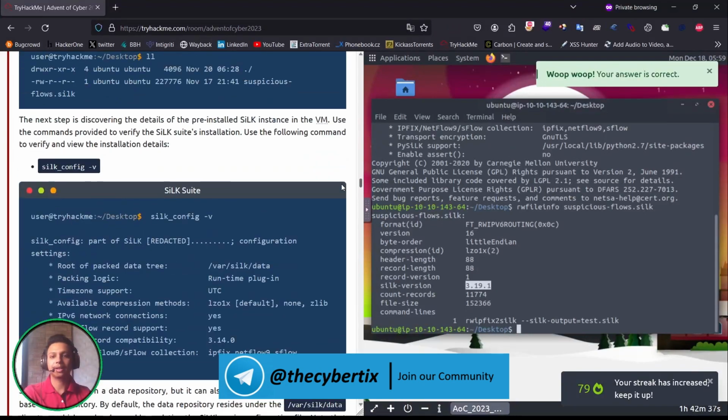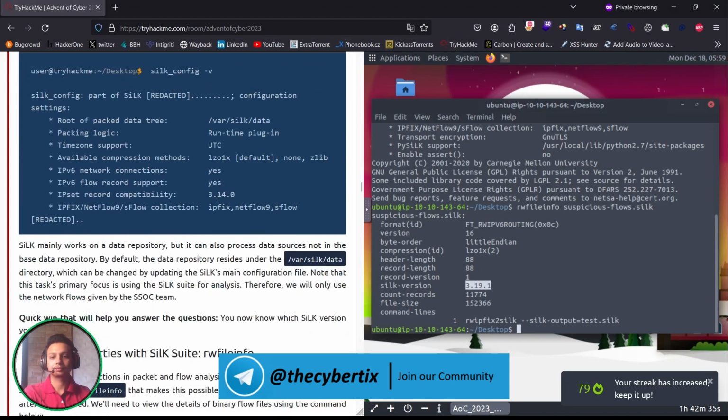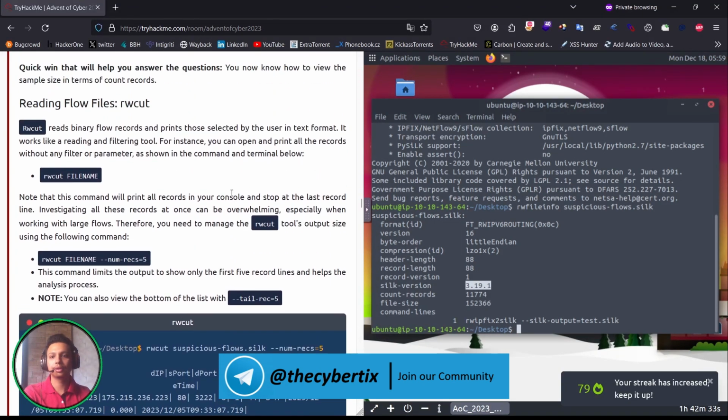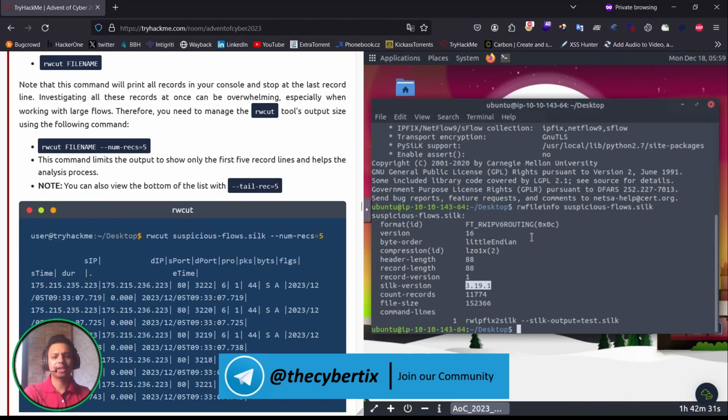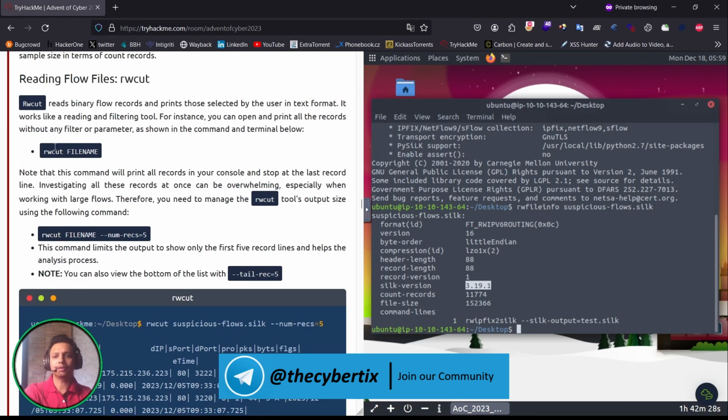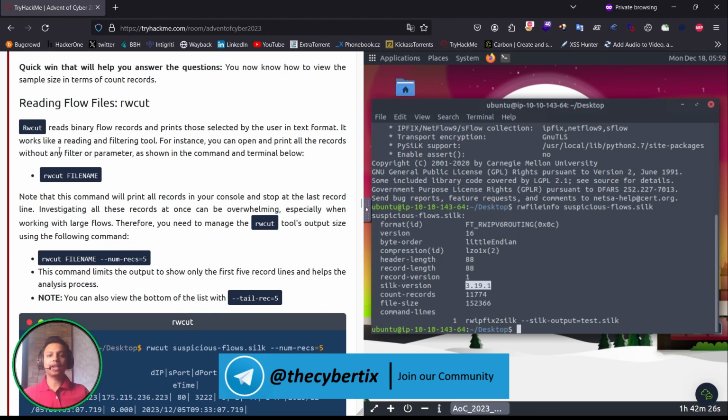So let me just get back to our reading flow. What is this particular command, rwcut? It reads flow files. rwcut reads binary flow records and prints those selected by the user in text format. It works like a reading and filtering tool. Okay, so let me just perform an rwcut command over here. First of all, let me just copy it down. Copy rwcut, and then paste it.